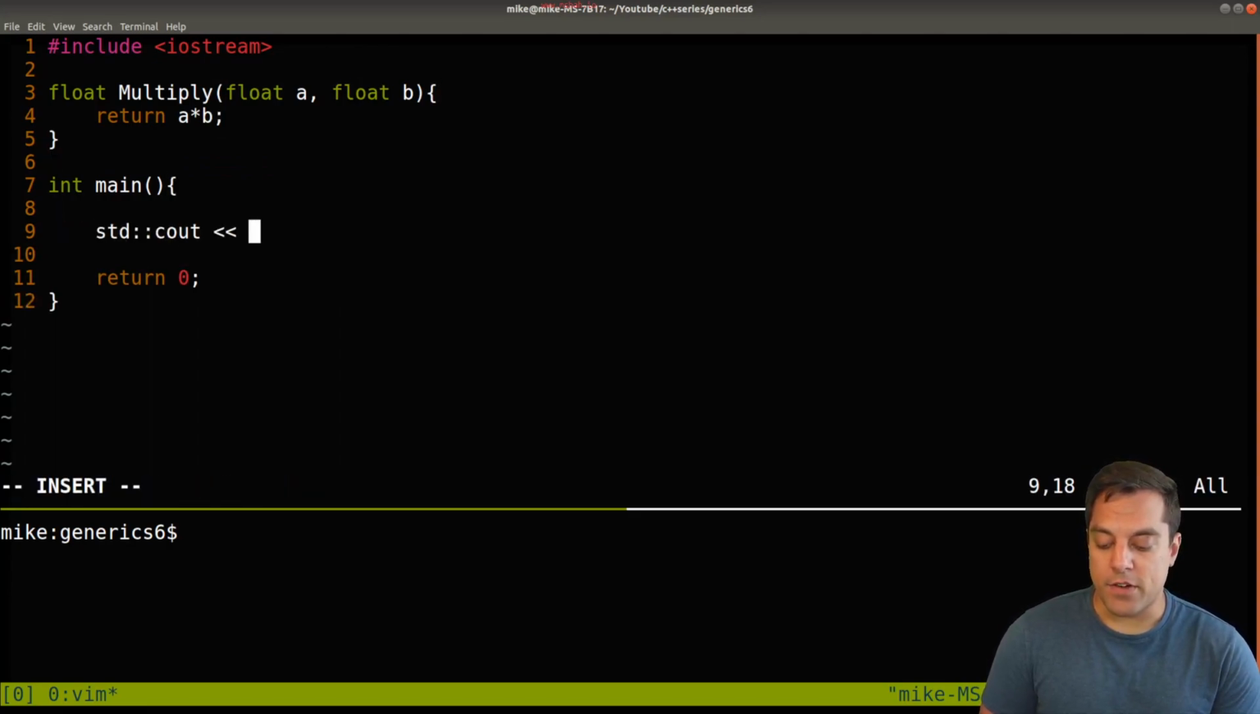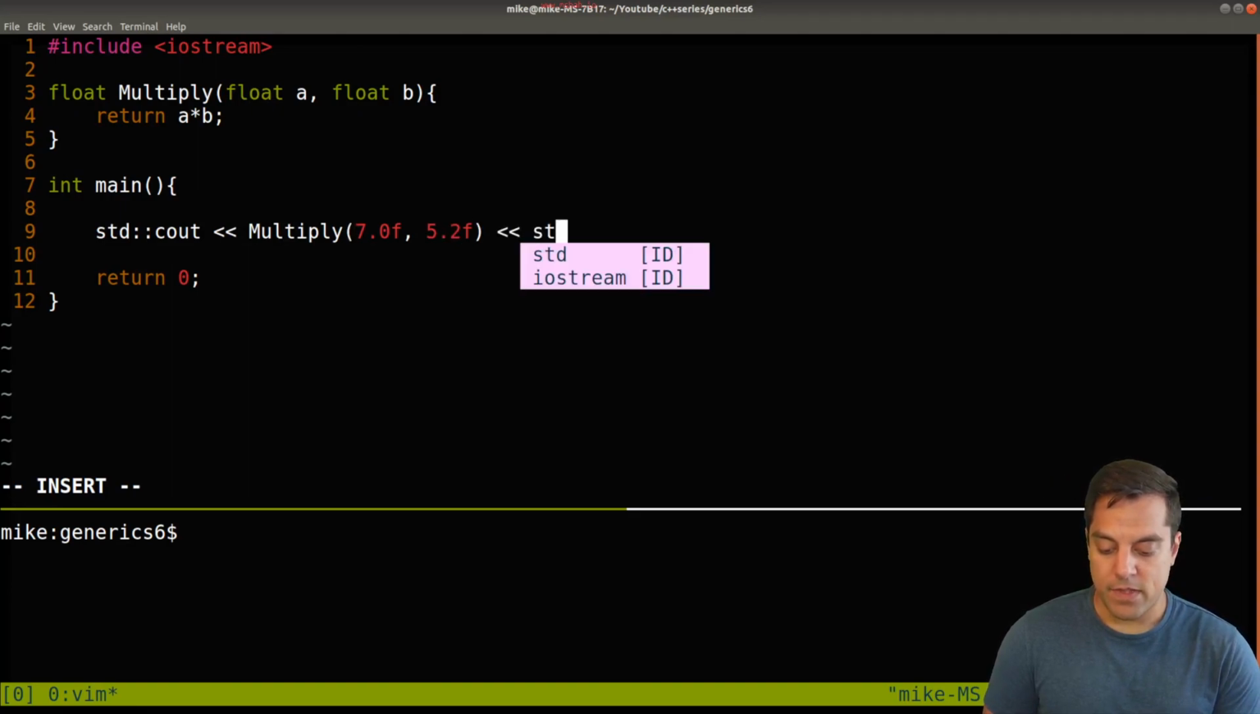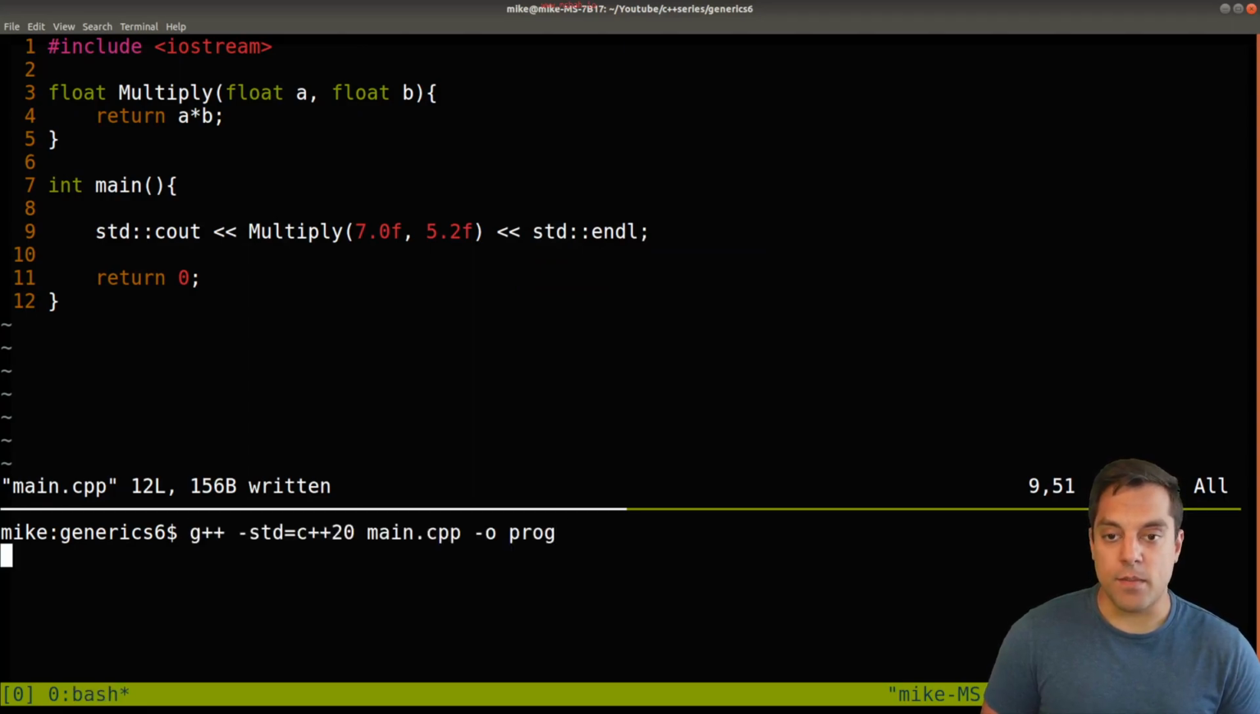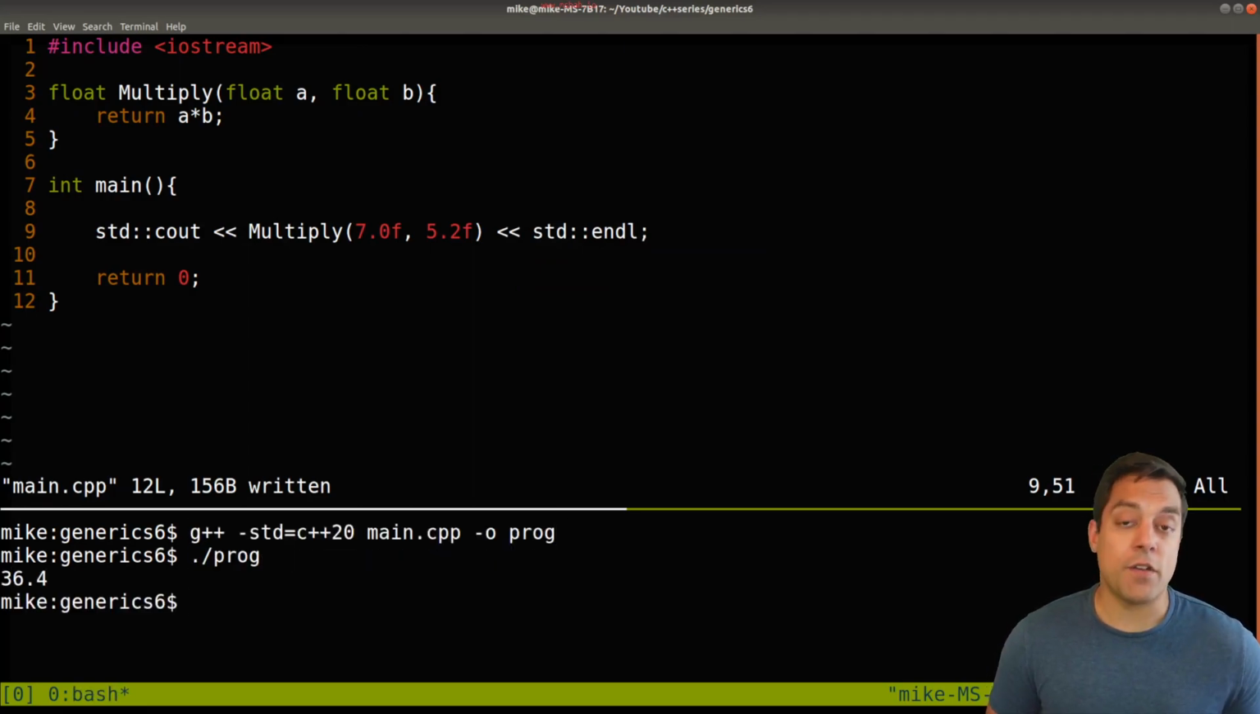So let's go ahead and create a standard out here to test out our function. A will be 7.0f, and again, I'm being explicit with the float here so we match the type, and maybe something like 5.2f here. And we'll put a little end line here, and let's compile and run this. Okay, the math seems to check out. If I get to it quickly in my head, that's 36.4, so it looks good.